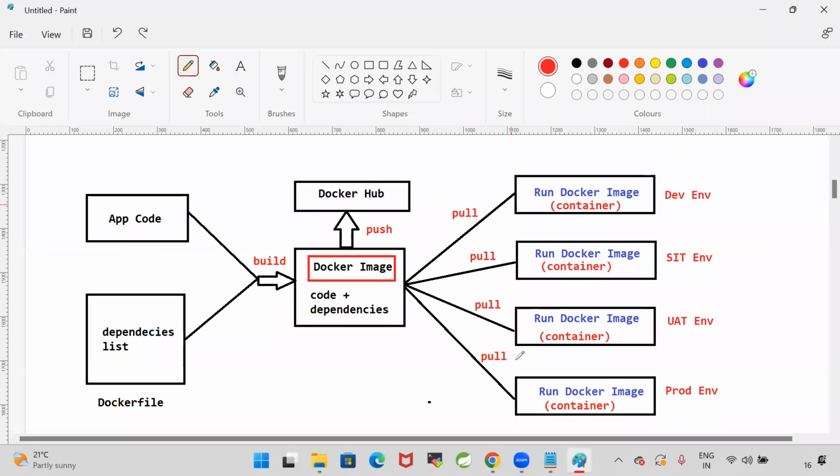The Docker image contains code plus dependencies. Whatever code is required for our application and whatever dependencies are required for our application, code plus dependencies will be available in the image.